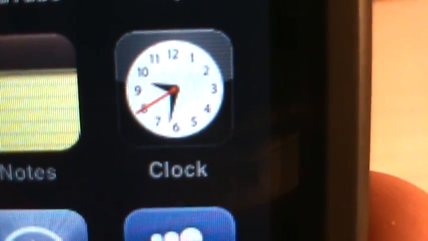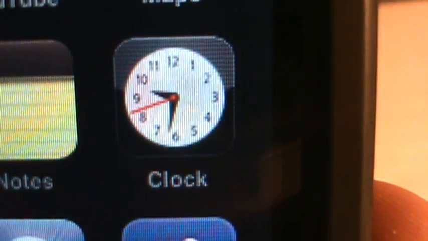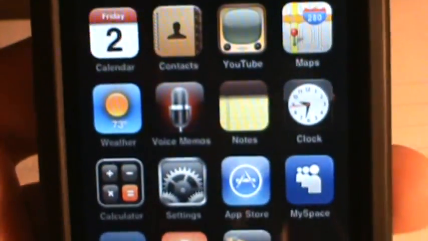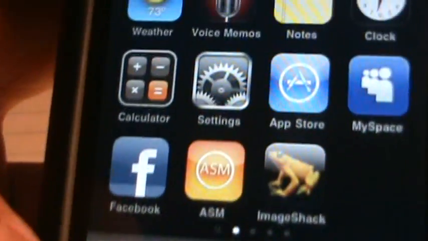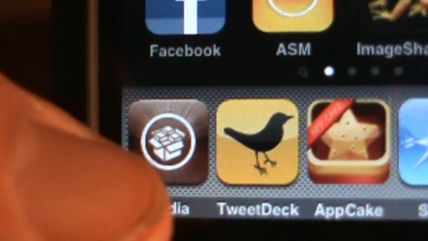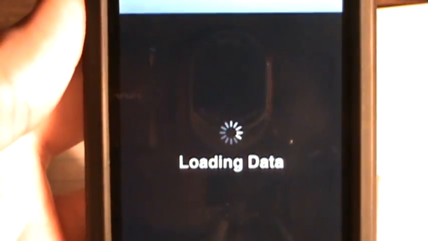Today I've got a short video on how to get this right here, a live clock on your springboard. Found this in Cydia a couple days ago, and I just wanted to show it to you guys and maybe pass it along. So you're going to want to open up Cydia, and I'll just come back when it's done.